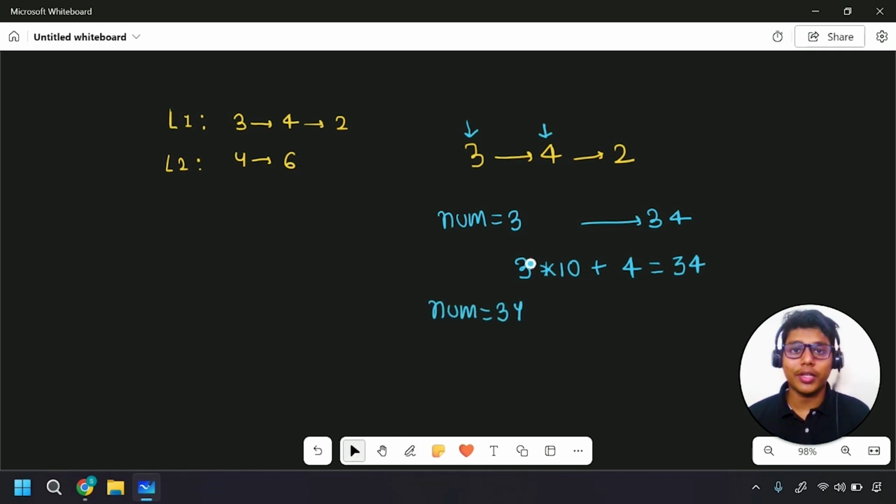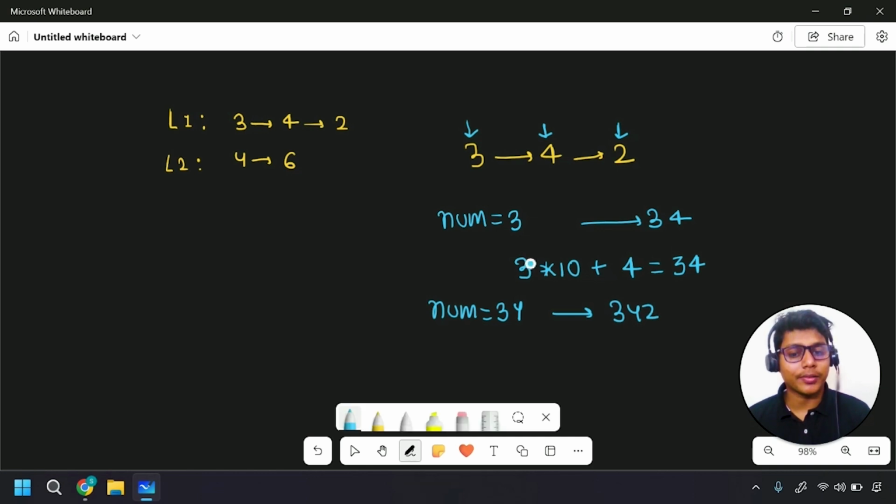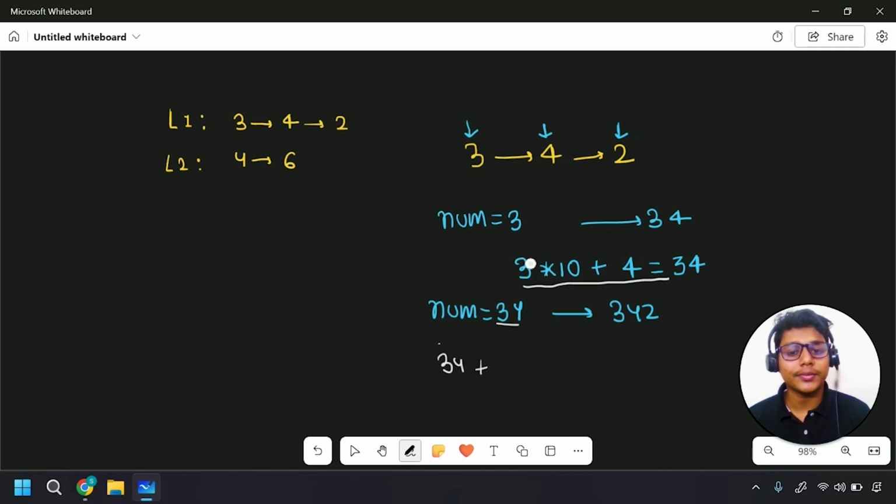Now let's traverse to the next node. The next node is 2. It means now we need to include this 2 in our number as well, so our number should now become 342. How are we going to do this? Again, we are going to do the same thing that we did before. We are going to multiply our number with 10 and add the number which we want to add, which is 2. So our number will become 342.